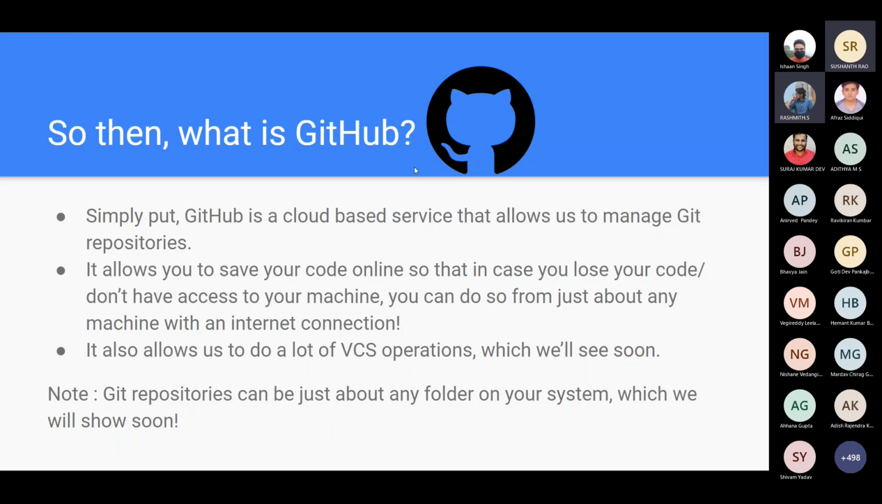So let's define what GitHub is. GitHub is a cloud-based service that allows you to manage Git repositories. So don't worry if you don't understand what Git repositories are. It's just a project that uses Git. That's what you need to understand here. So it's just a cloud-based service that allows you to manage a project that you're doing using Git.